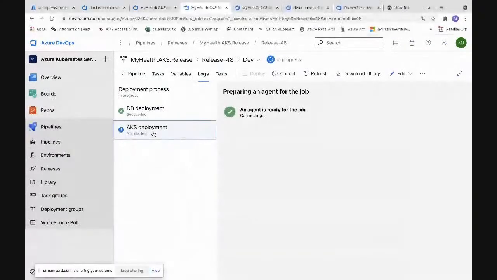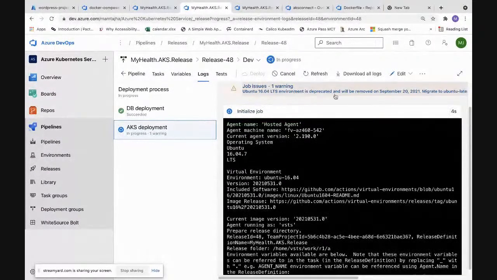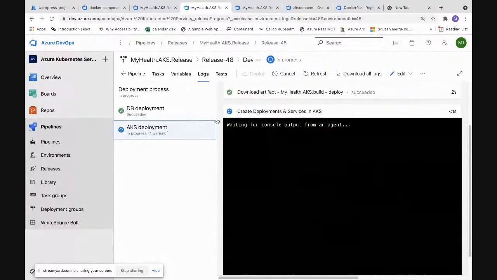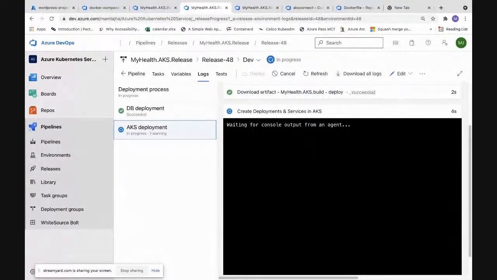AKS deployment is still going on. I'll leave it for a while. It should go green. It is just grabbing an agent for it. It says that it's deprecated and it would be removed. It's giving a warning: 16.04 agents will not be given after September 2021. Okay. Meanwhile, this continues.